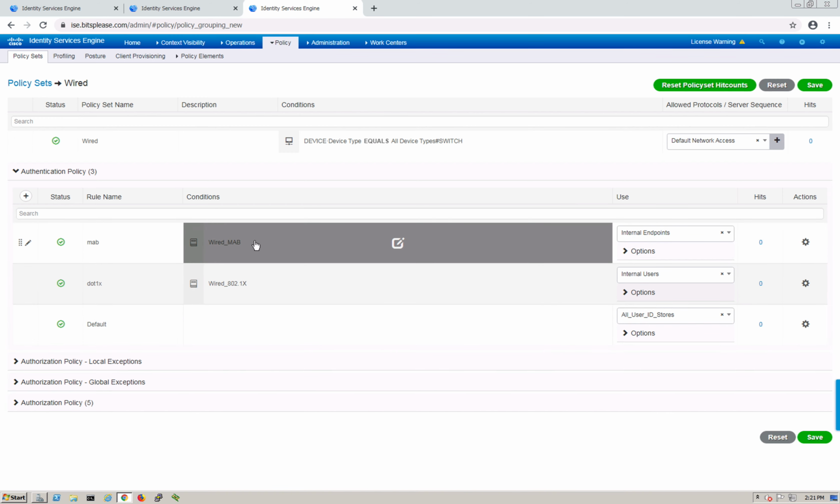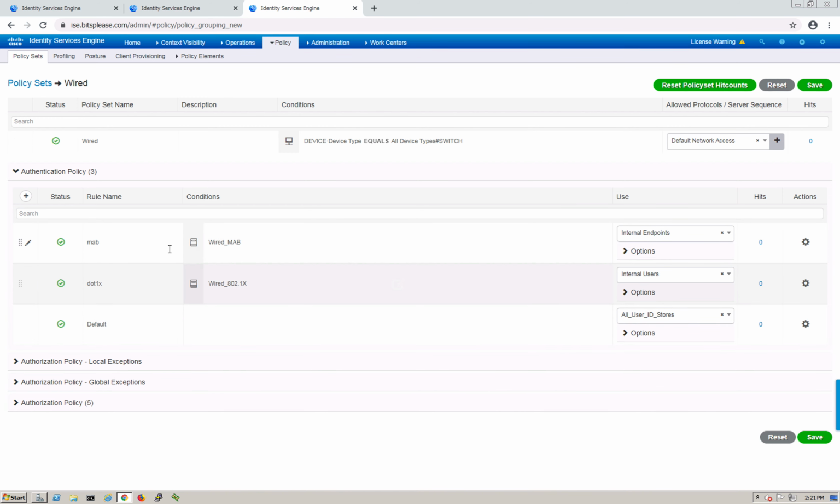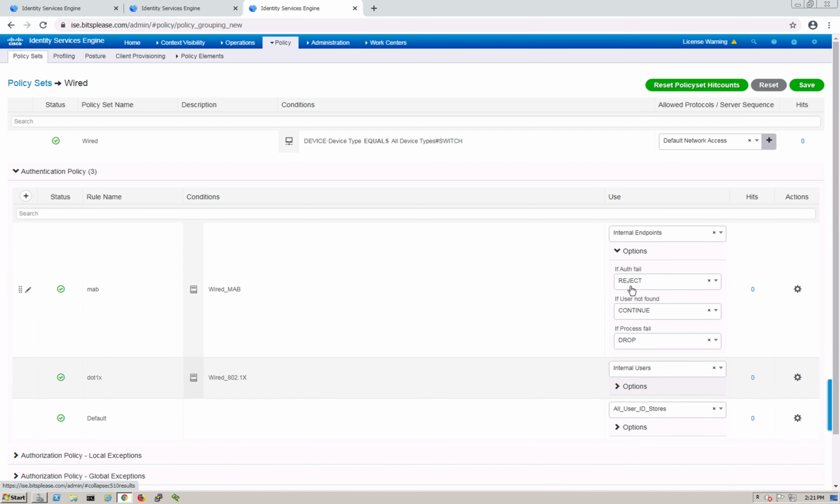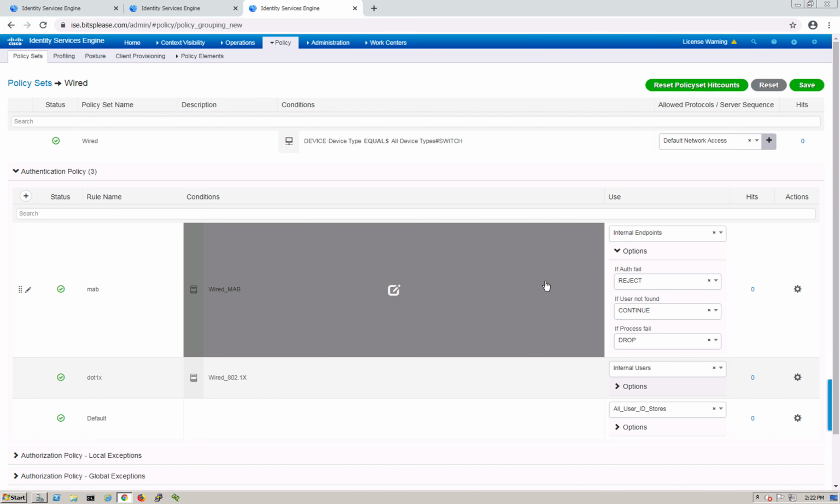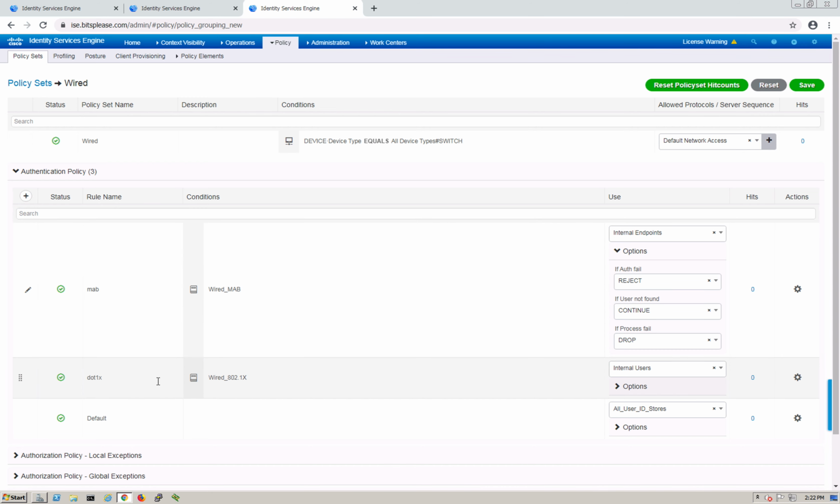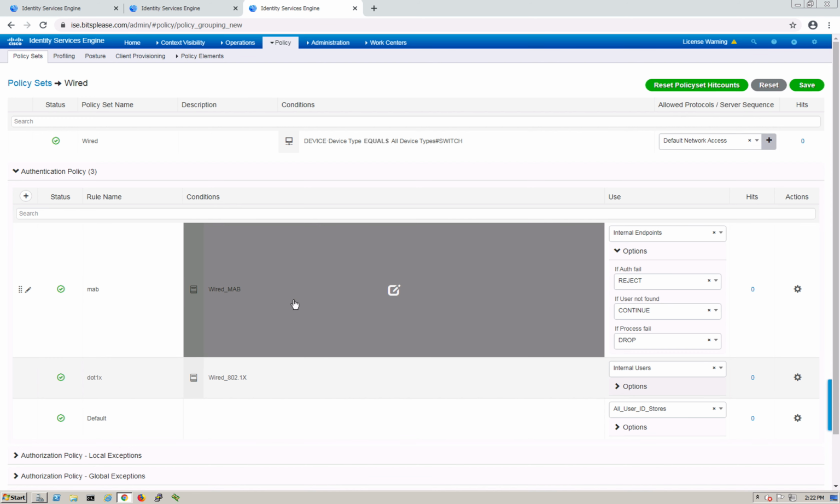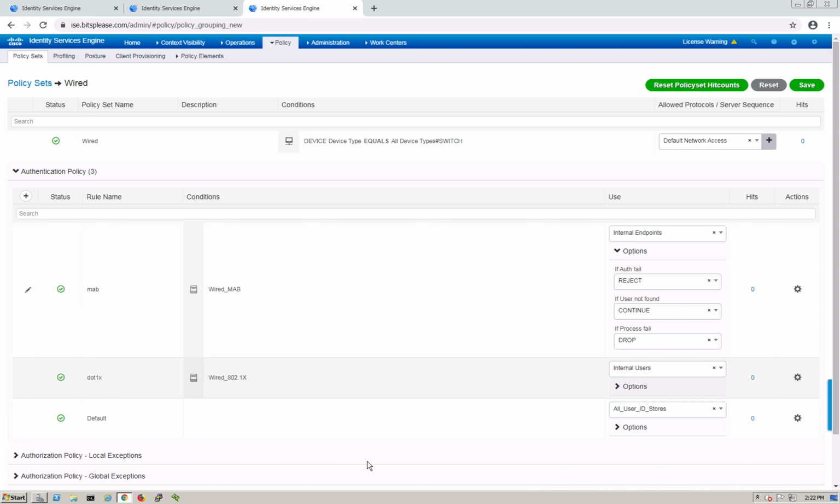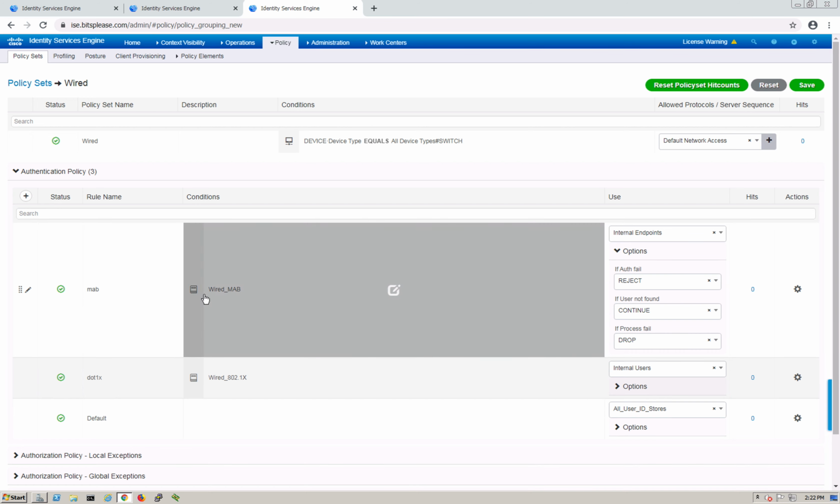Right, so what you see here is wired MAB and wired 802.1X, which you probably would have seen 100 times by now, but the only thing you need to remember here is in the options section. Just understand this: the guest users who are coming into a network are not part of our organization. So they don't have 802.1X credentials, their MAC addresses are not part of the AD, or part of our internal identity source. So this authentication is bound to fail.